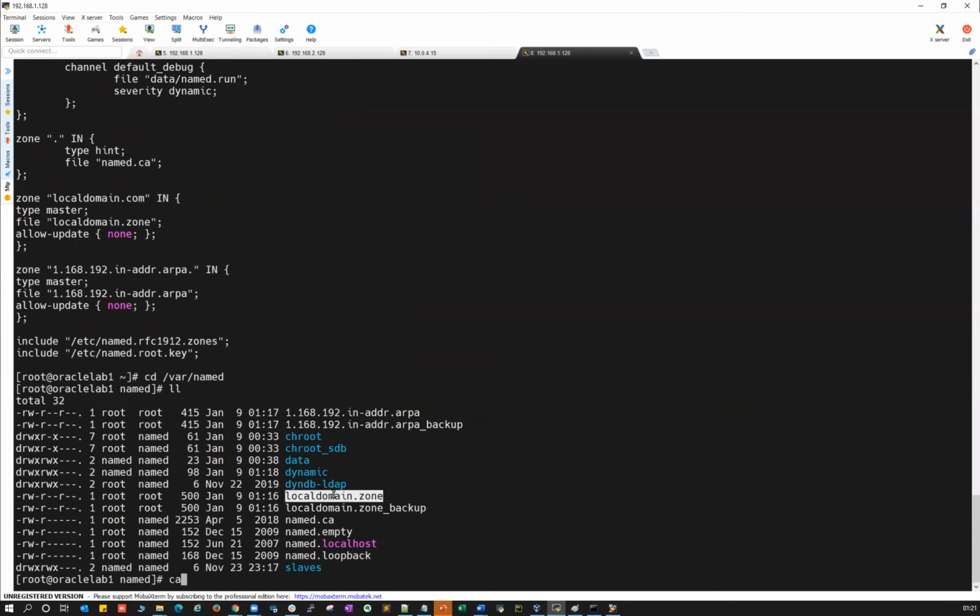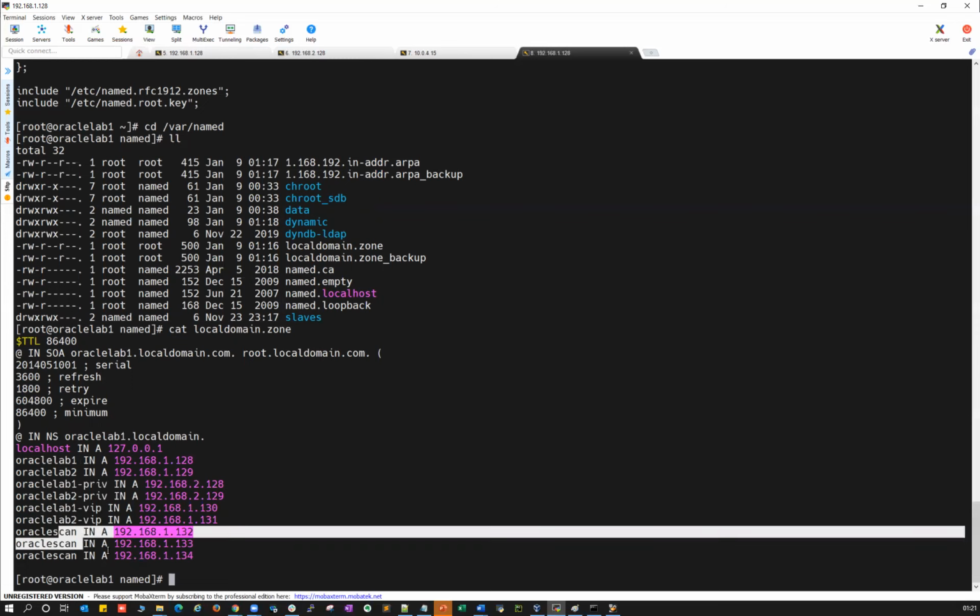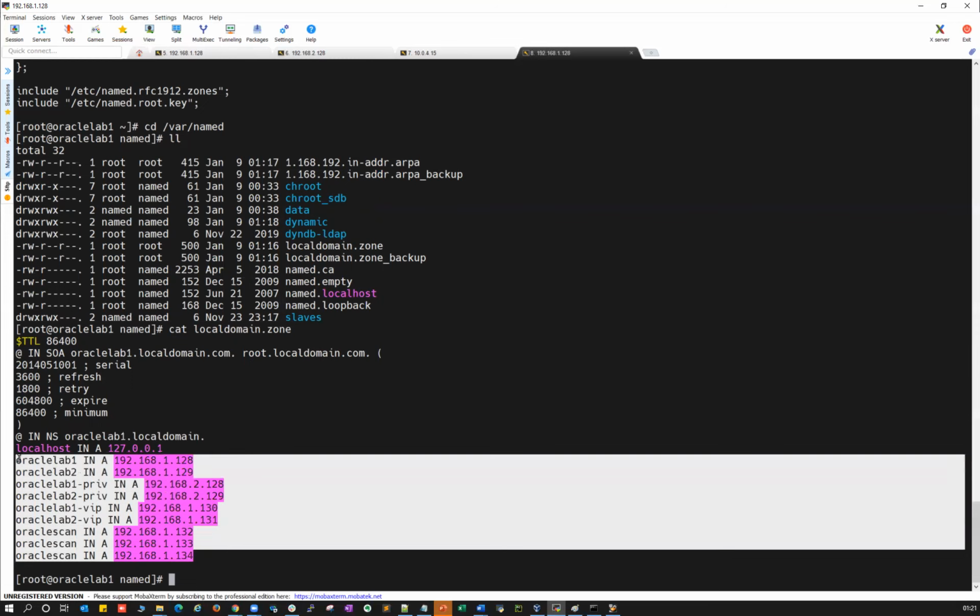In the forward zone file, if I do cat, this is very important, this was the mistake we made. The name of the node we had given was Oracle lab 1 and Oracle lab 2, but here we had given Oracle node 1 and Oracle node 2. That was the issue we faced. We almost wasted around 30 to 40 minutes on this configuration. So this should be Oracle lab 1, then your Oracle lab 1 local domain, then Oracle lab 2, private and VIPs and scan. This is the trickiest part, so you need to take extra care.